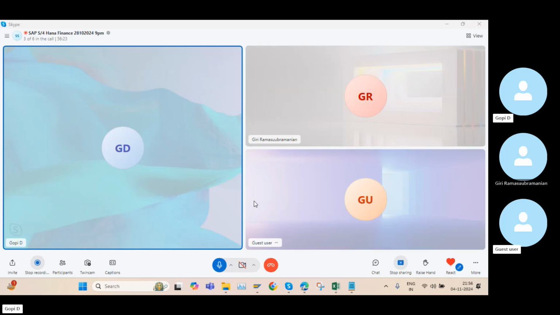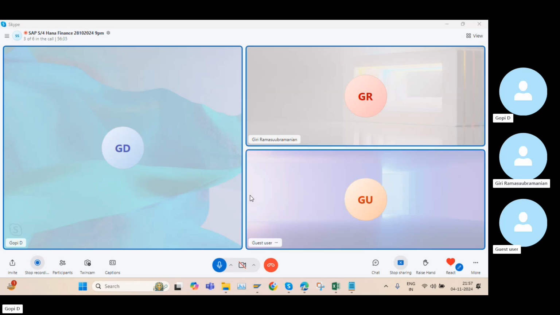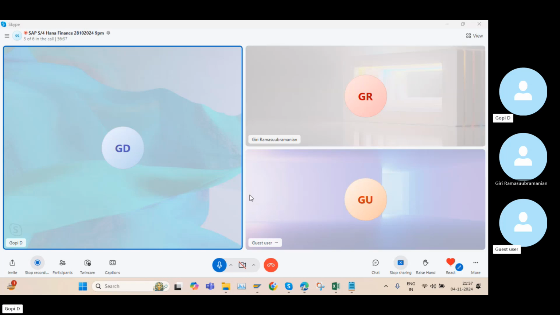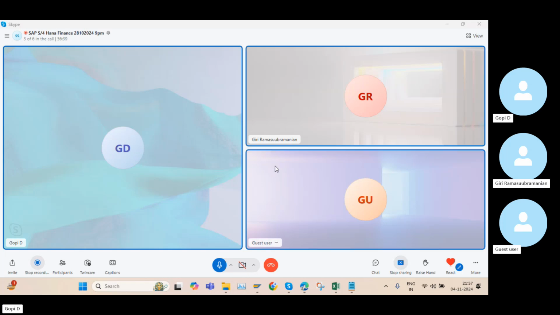I hope for both of you there won't be that many issues, because you already have real-time exposure. But don't neglect it. At least you can practice one or two times. Sure, definitely.